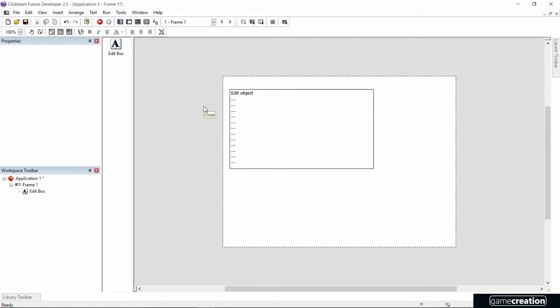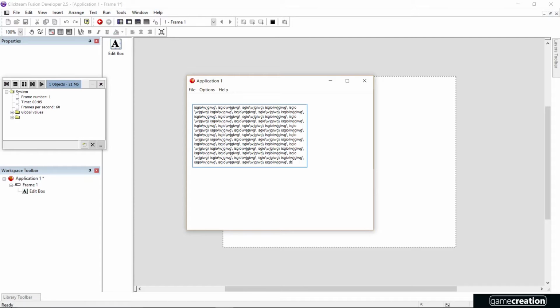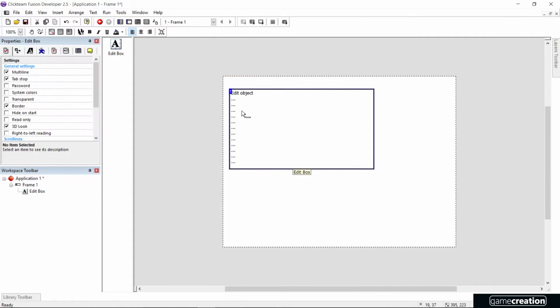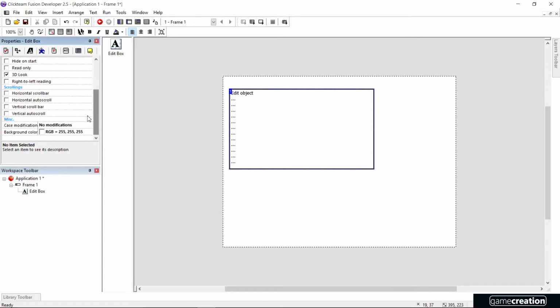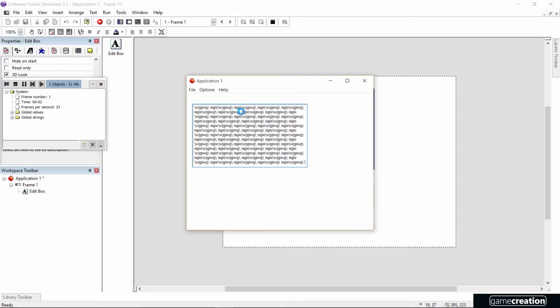But what if we run out of space? Let's have a look at that again. And let's try and run out of space now. So paste, paste, paste, paste, paste, and I can't add any more. The computer complains. So we want to find some way of allowing the user to put in a little bit more text. So vertical auto scroll. Let's click that. So I've clicked edit box and in the properties, vertical auto scroll. So let's see what that does. And there we go. So the user can put in as much as they want.